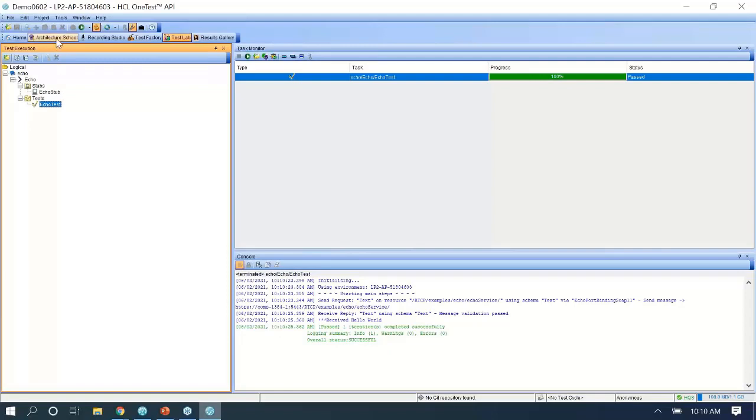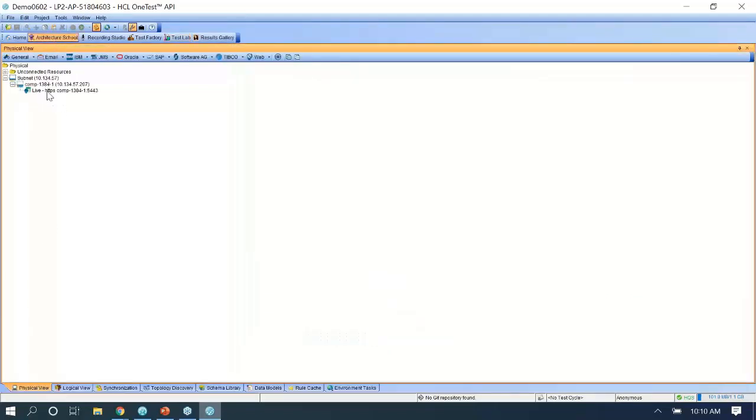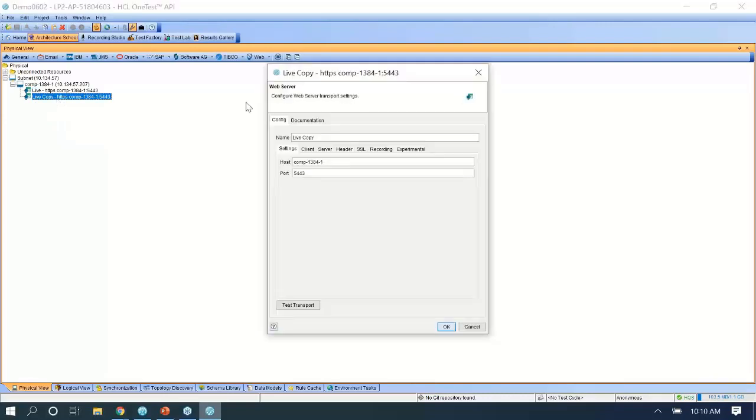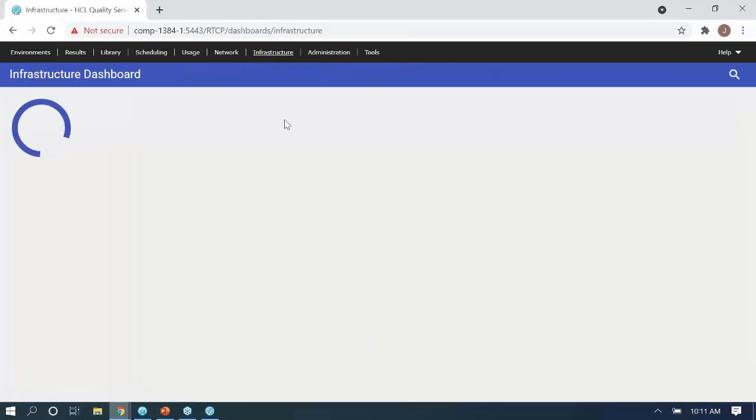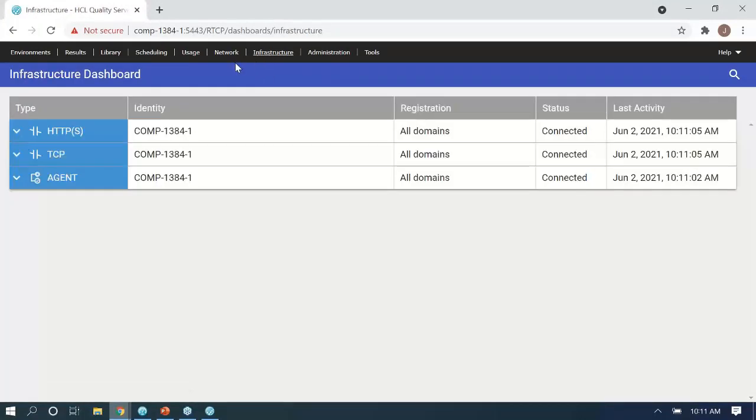So now I'm going to configure my test to connect to this stub. So I'm going to go right here. I'm going to copy the connection and configure this. So I'm still using the host and the port 5443. But for this instance, I will be using a proxy that has been provided for me on my HL quality server. So how do I know the proxy that I'll be using?